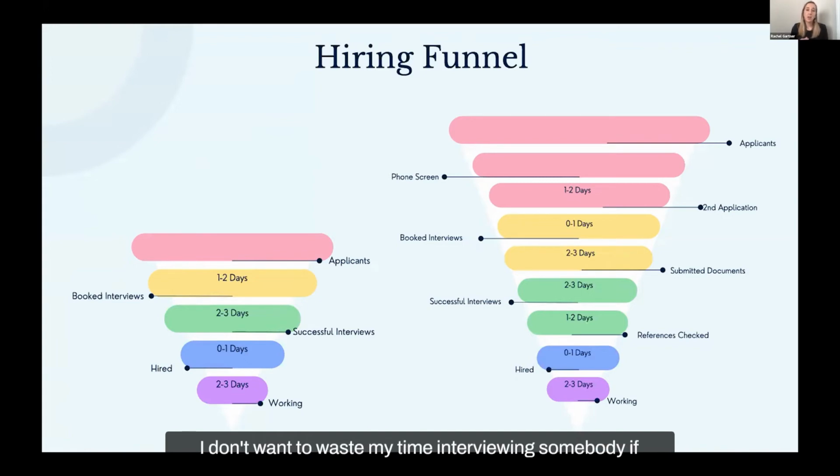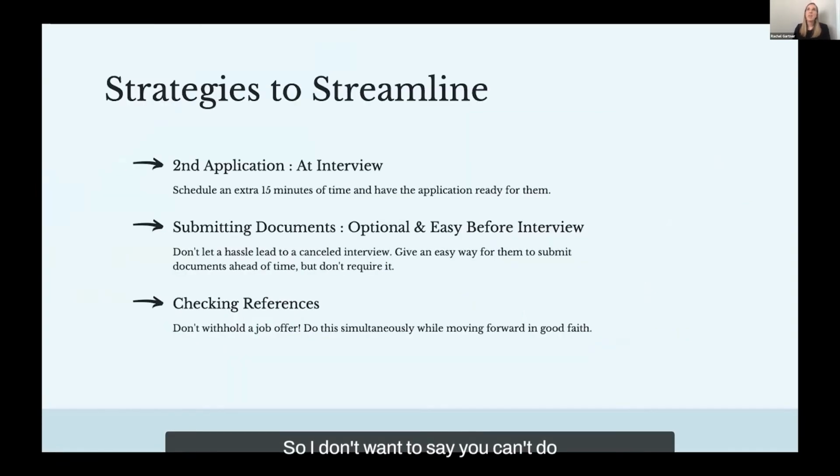That is, I don't want to waste my time interviewing somebody if I don't already have their documents in my hand. I don't want to waste my time scheduling an interview with somebody if they won't even fill out this other application. In and of itself, it makes sense, but when you put it all together, you're being out competed by another agency that got them in the door and gave them a job. That's what's happening, right?